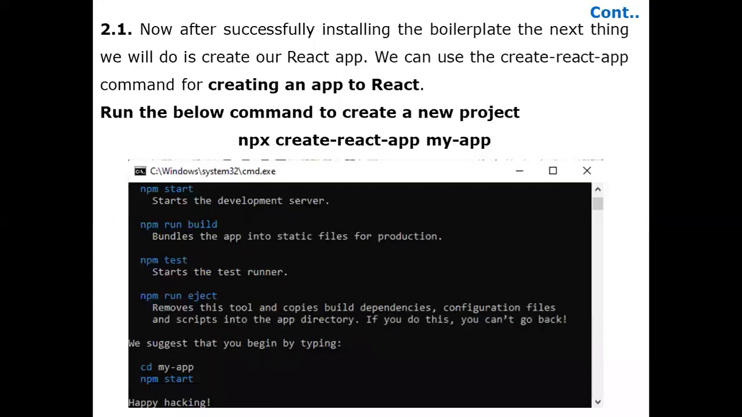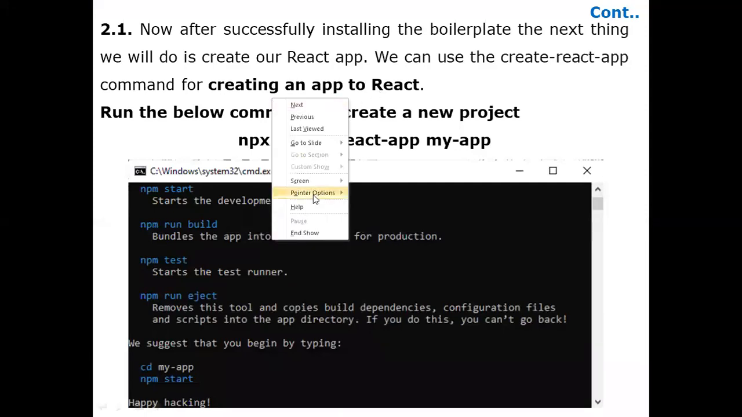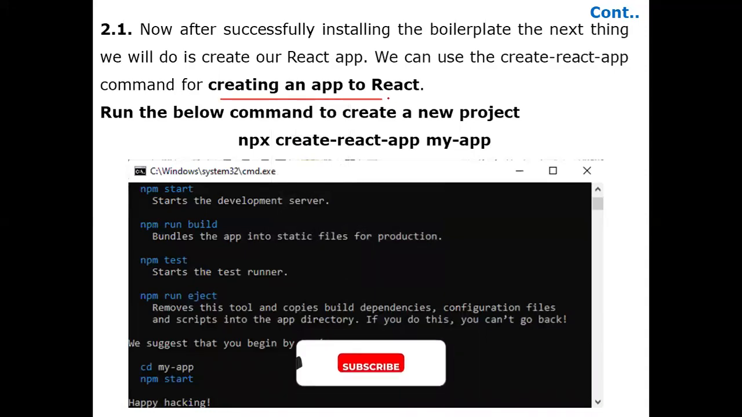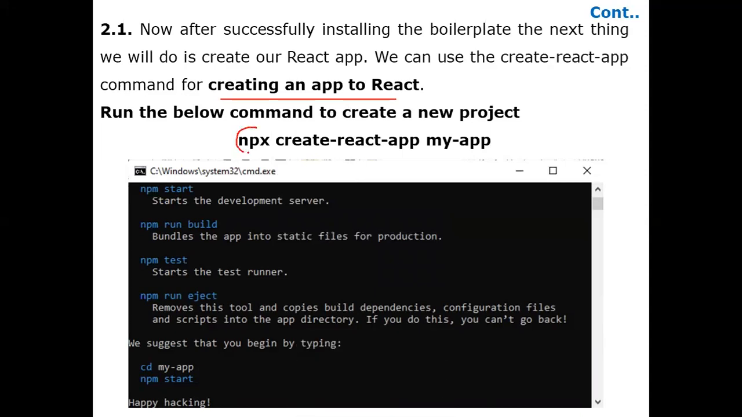Next, under setting up the environment, step 2.1 is create an app in React. How to make that? Once you have successfully converted the older version to the newer version, now with the help of npx. What is the difference between npm and npx? Here npm means node package manager, npx means node package execute, where the second character x stands for execute.